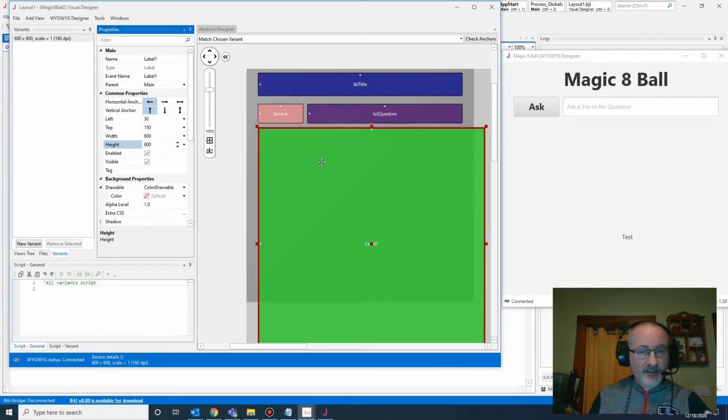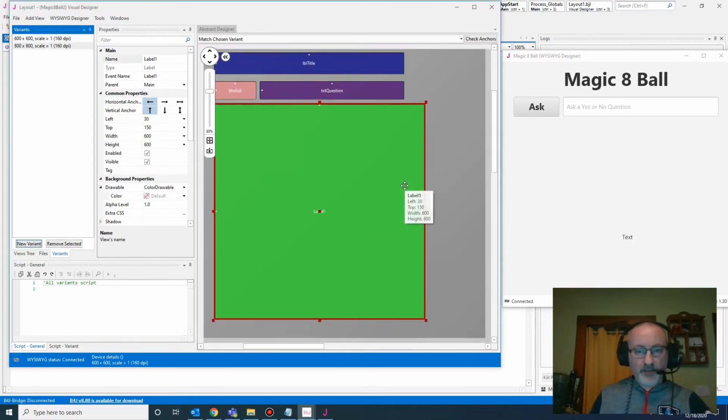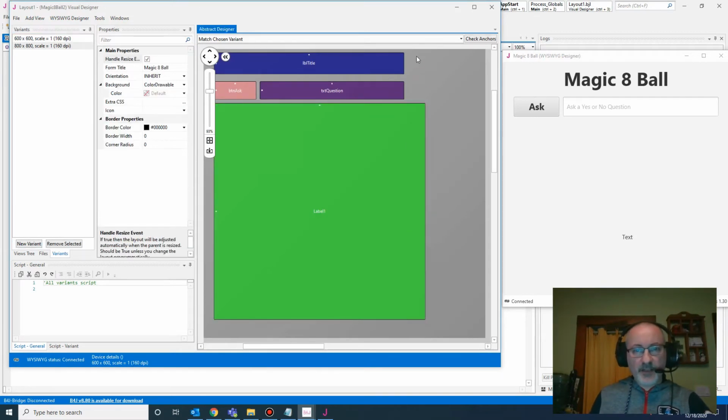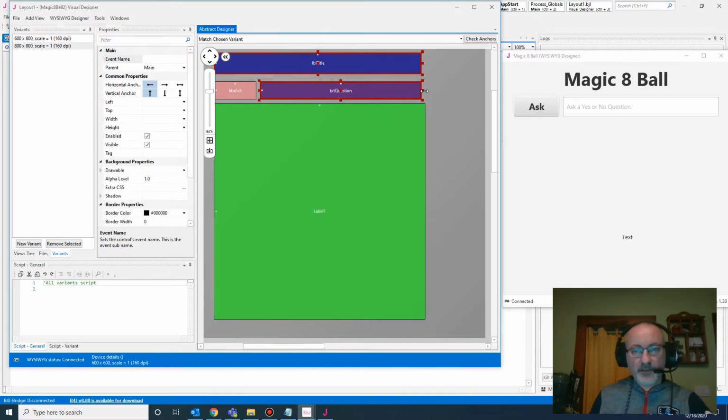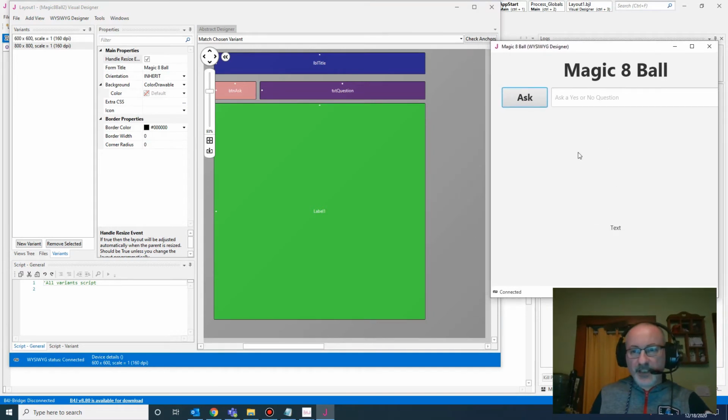Just for the sake of making it look good in the designer, let's go to new variant, change the width to 800 and the height to 800, hit enter, and now you can see it's much bigger and it fits better. We can take these two and line them up. It doesn't actually update the live view. It still says 600 by 600 here, but that's okay because we're going to change this in our code. So it's actually going to show up as 800 by 800, even though in the designer it's only showing up as 600 by 600.